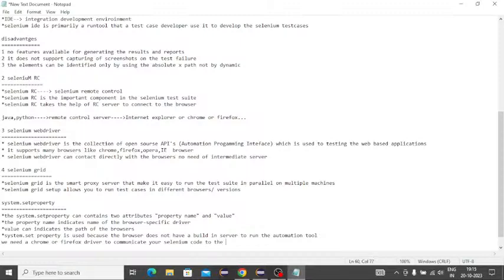In order to communicate our Selenium code to the browser, we need to use some drivers. Our Selenium code will not be directly connected with the Chrome browser because the browser does not contain any inbuilt server. So to communicate between them, we need drivers, which are nothing but the Chrome driver, Firefox driver, Opera browser or Internet Explorer, whatever we need. To connect it, we go for the System.setProperty method.